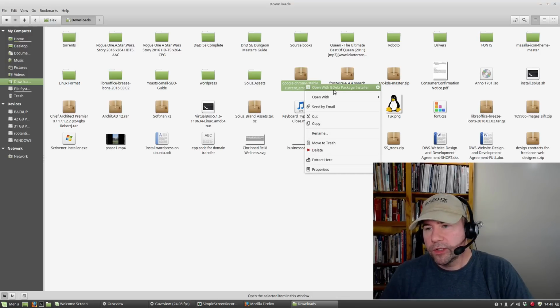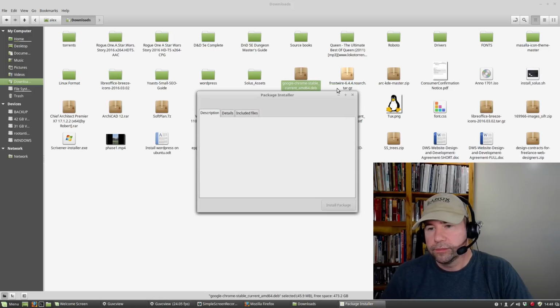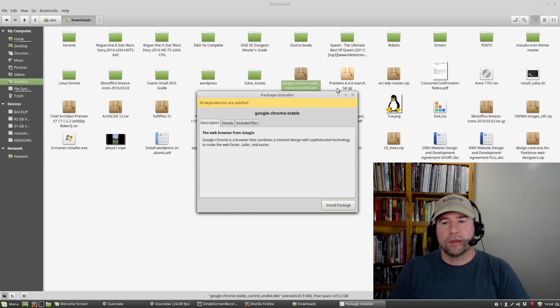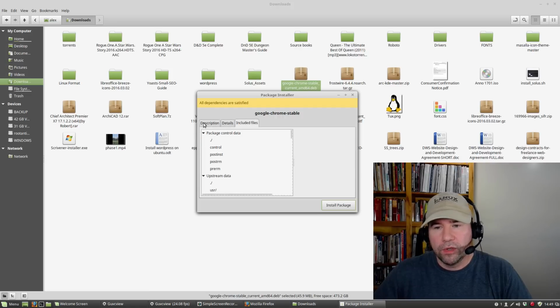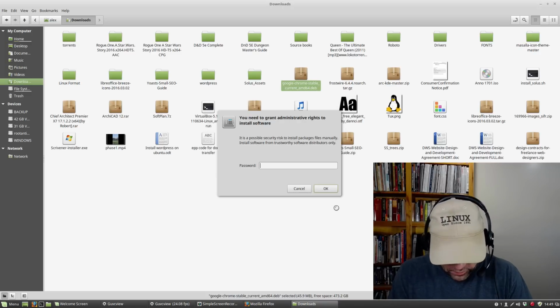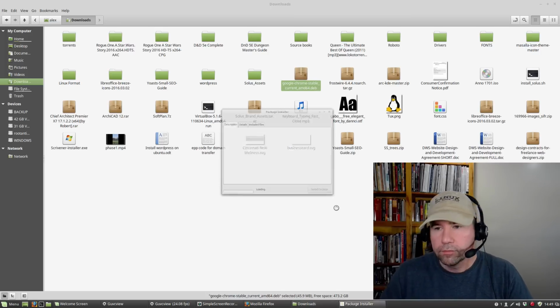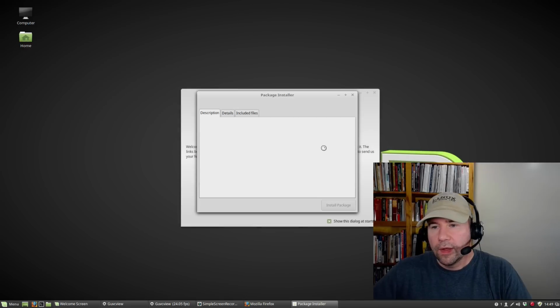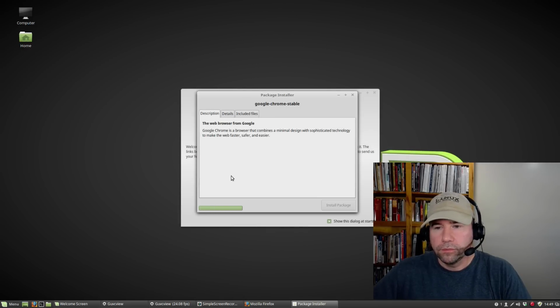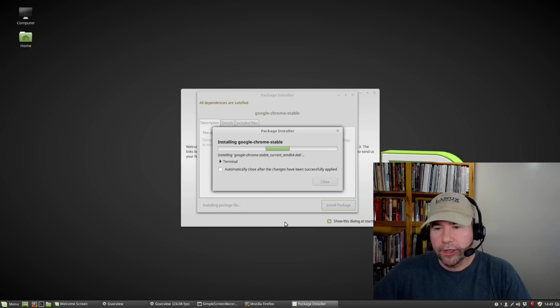And we're going to right click that and select open with GDebi package installer. Now this is an installer. It allows you to install things that come in that .deb file so that you can install that software. So you can see it gives you a little description, some details, what's included. Basically what we want is right here where it says install package. So we'll click that, type in our password, and it will install that package for us. And you can see it's installing.